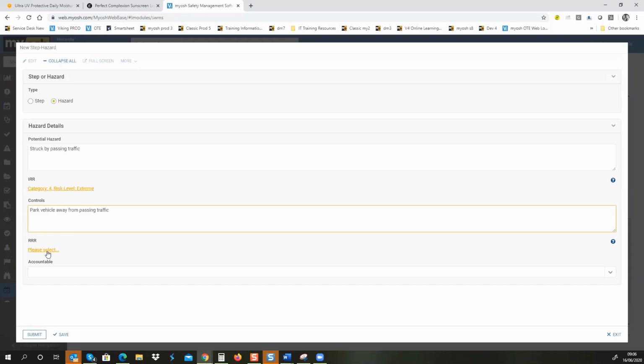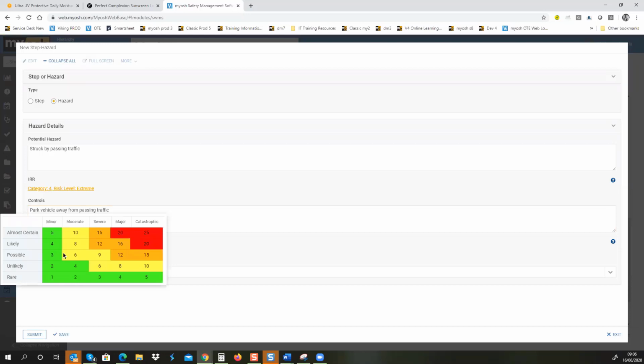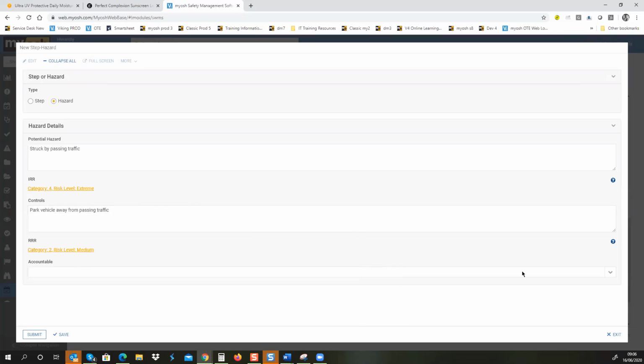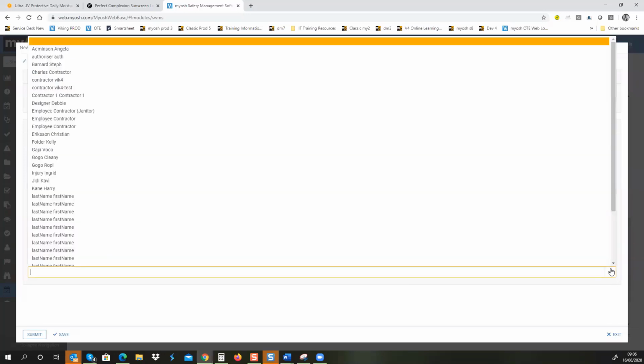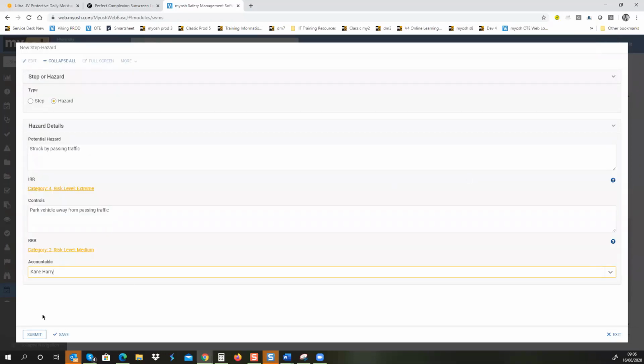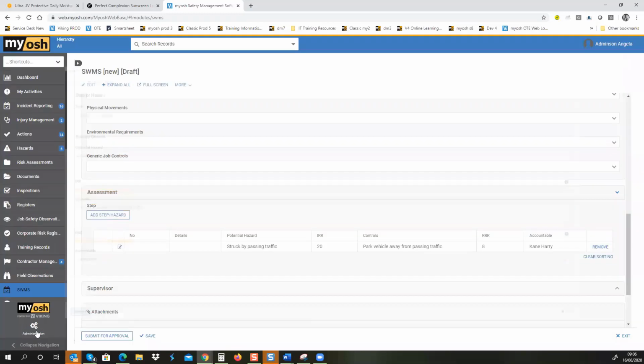In the residual risk, we would then, once the controls have been put in place, readdress the actual risk and assess it. So choosing the please select option. And then what we can do is select who that accountable person for that particular hazard is. Select submit, and that will return us back to our SWMS record, where we're able to continue and build in the remaining list of hazards.